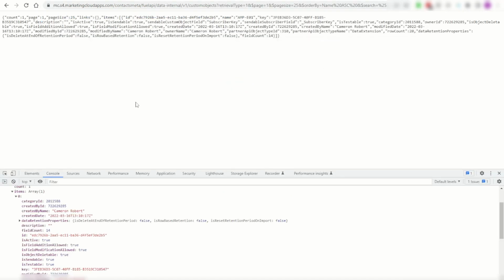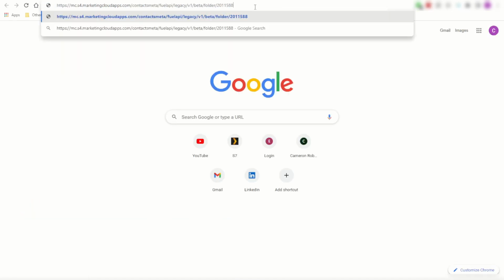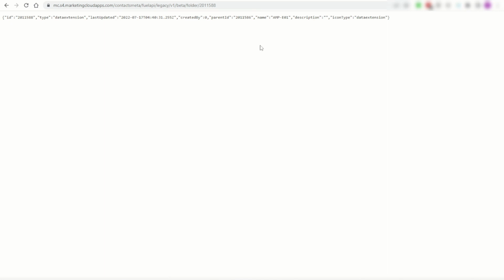Now that folder of course was 2011588. I'll copy that text and paste it there. So that's the folder ID, and I press enter. I can see here that it's giving me the folder. It's in a folder called AMP-E01.